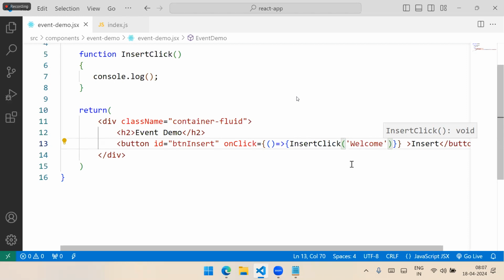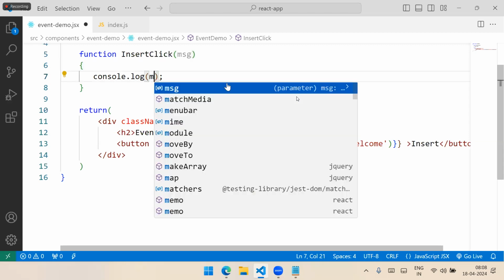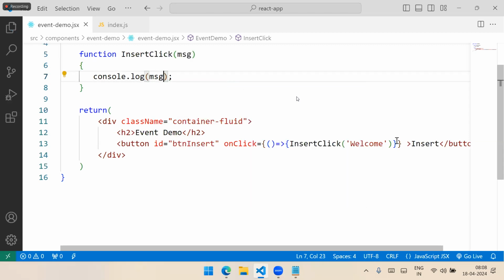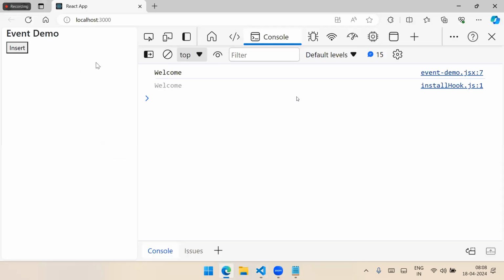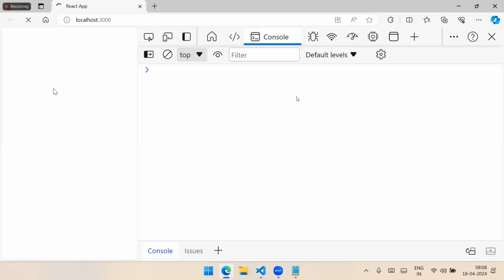So when I pass a custom value here, we want to collect it here as msg, suppose, and I will print that msg here. So here, welcome to React, something like this. Now you see, I refresh here. Currently, it is not printing anything. I click on insert, then it will collect that and use it. So this is how we send a custom argument.